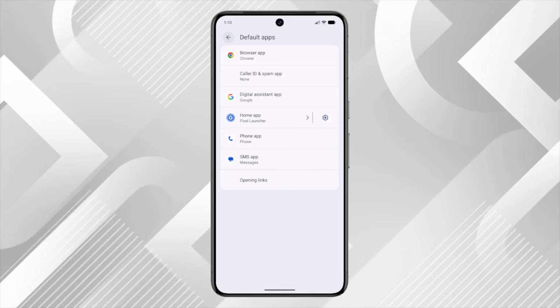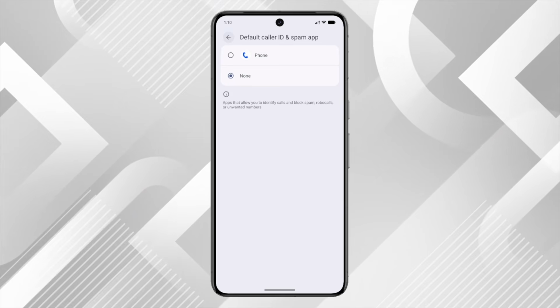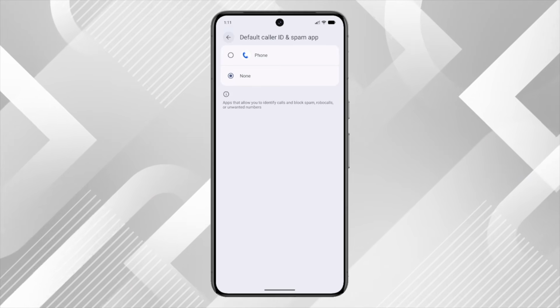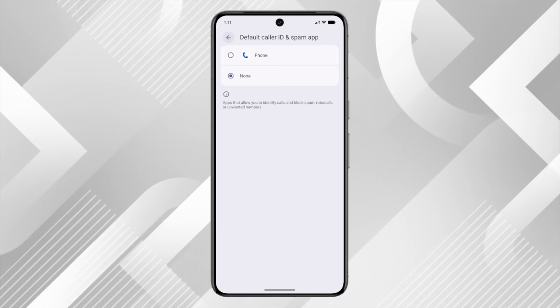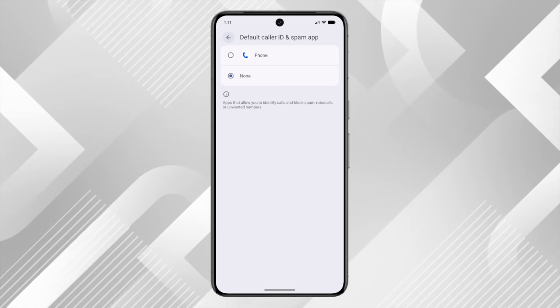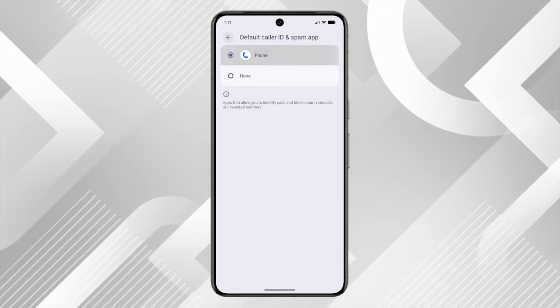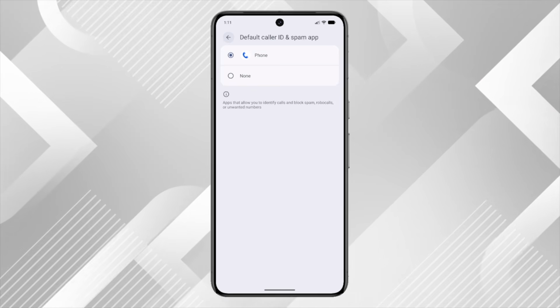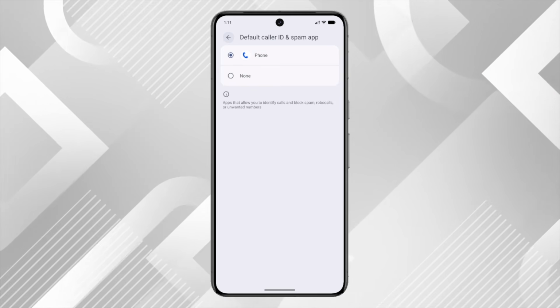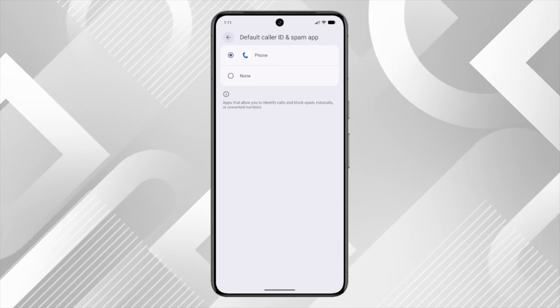This setting determines which app is responsible for identifying incoming callers and filtering spam. It's important to make sure the right app is selected here so your spam protection works correctly. Finally, tap the radio button next to Phone. This ensures that your Google Phone app is set as the default for caller ID and spam protection, which means all the filtering features you just enabled will be fully active.